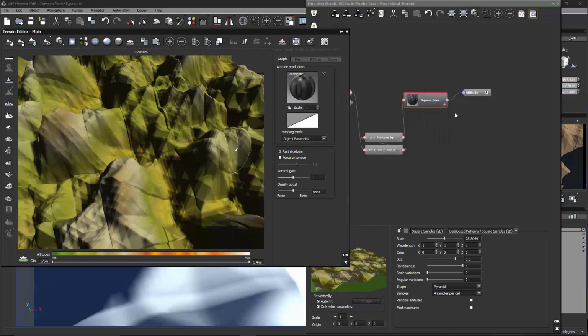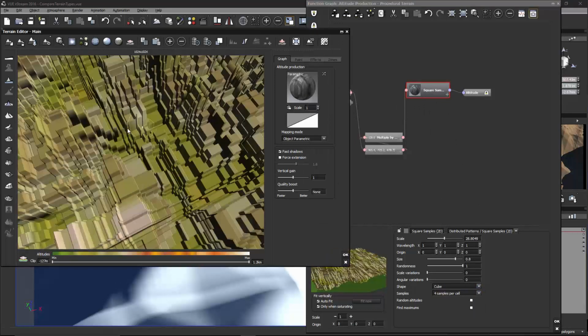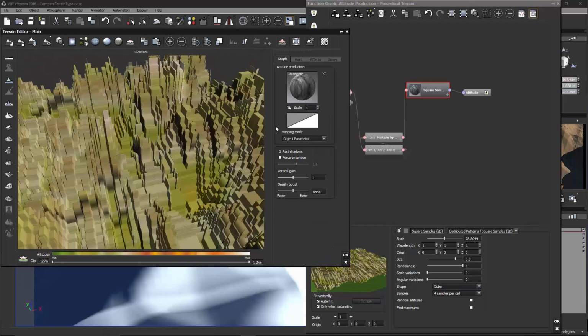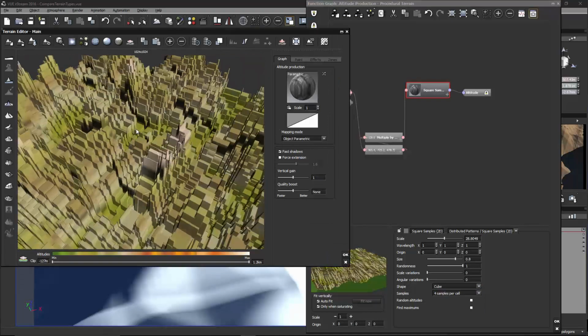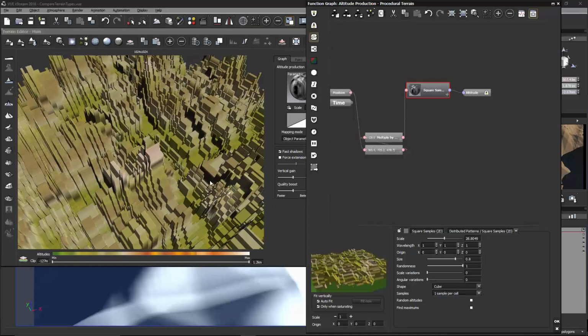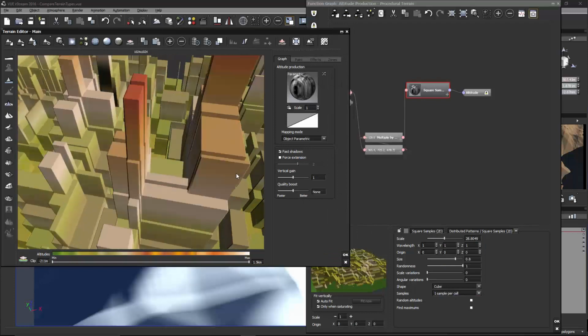So what I'm going to do is use the noise and change the shape from pyramid, which we can see being distributed, over to cube. And that should give us a neat, almost city-like look. And then we can adjust the amount of samples. We can do 1 sample per cell, so we just get these blocks here. And I'm going to go ahead and keep it like that.